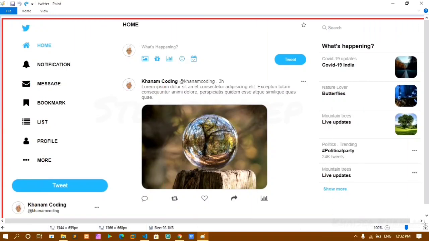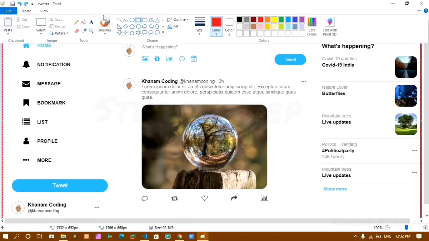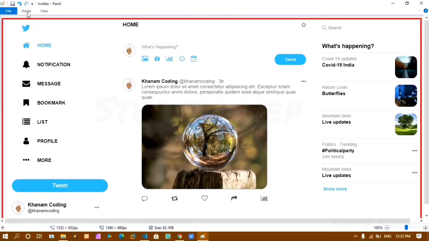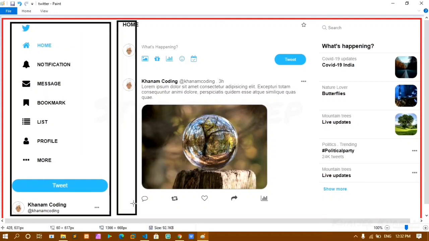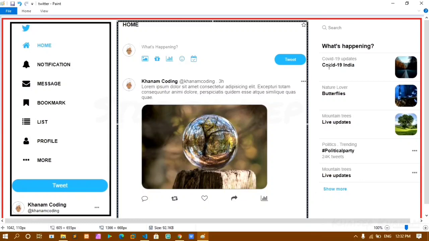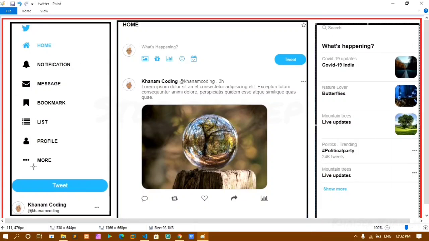This is my entire container. Inside that one, I have these three div containers. This is my side nav, this is my middle one, and this is my third div container. Now we'll see only this side nav.